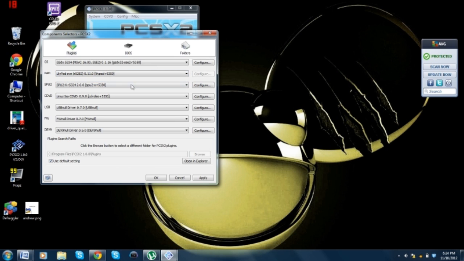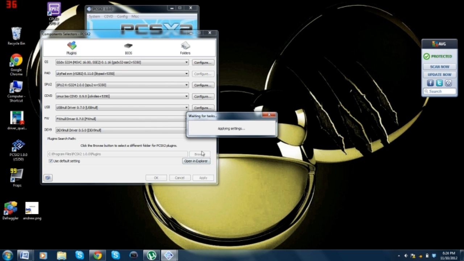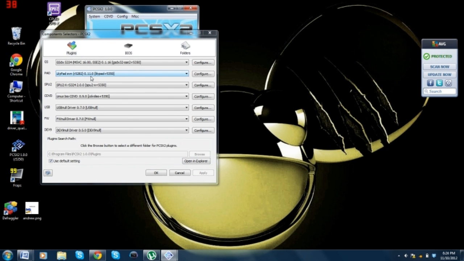The pad I'm using is LilyPad. That's just so I can play comfortably through my Xbox controller. Sound, I have SPU2. Now, I think this is widely known that this is the best sound processor or plug-in for PCSX2. So stick with SPU2.